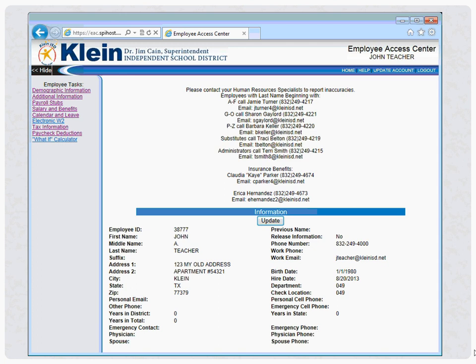After you log in, you'll notice some changes. The first and foremost is the new logo in the upper left-hand corner of the page. In addition, we have a new menu on the left-hand side that is more descriptive of what the pages the Employee Access Center can provide you, such as payroll stubs, calendar and leave, electronic W-2, and your paycheck deductions. You can click on these pages to see more information about your paychecks, your deductions, your benefits, and your salary.